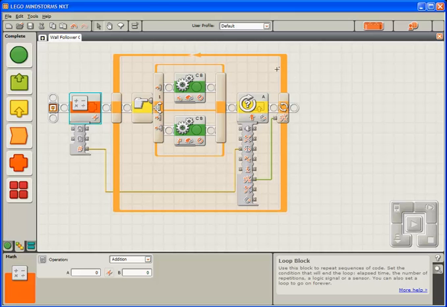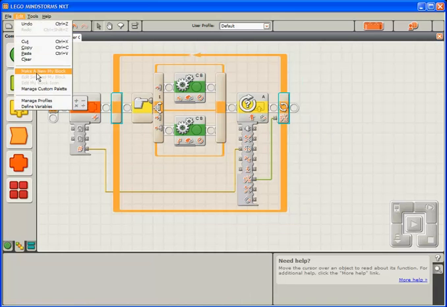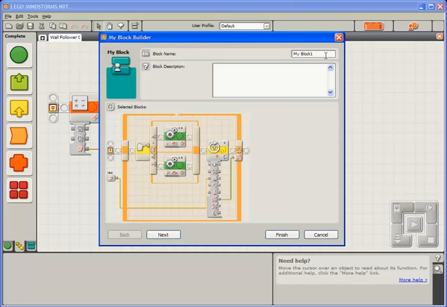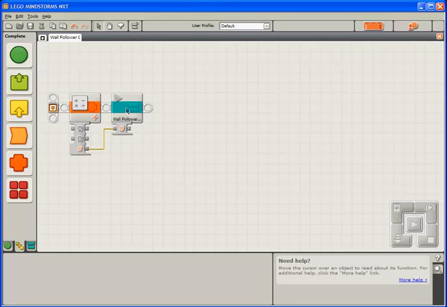But now that I've got my wall follower that's going to take an outside value, I'm going to select it, go up here and say make a new my block. And it's going to grind away for a while, and I'm going to say wall follower deluxe. And I could type a description if I wanted to. I'll give it an icon. Finish it. And now I've got a wall follower that has its very own data hub.